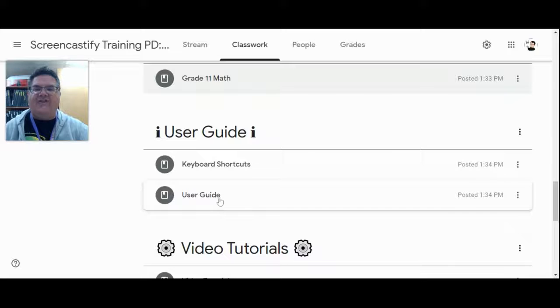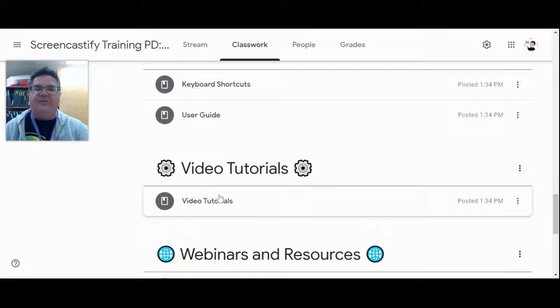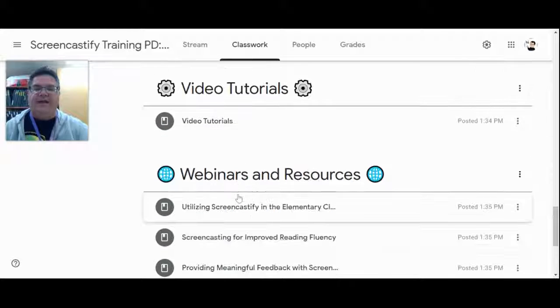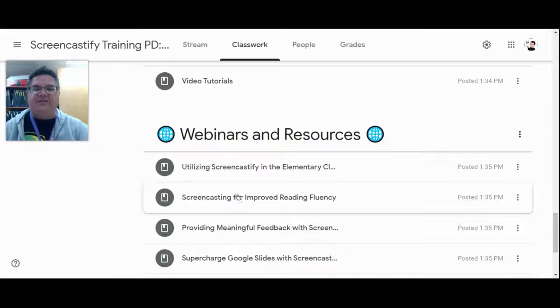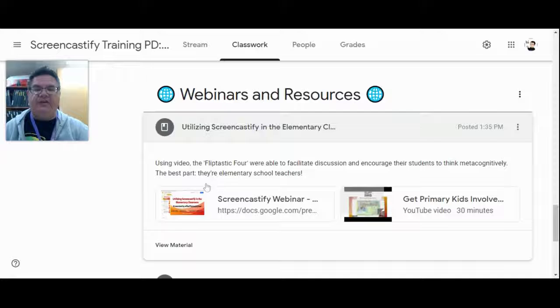Here's the Screencastify user guide. There's also some video tutorials that will walk you through every aspect of Screencastify that you would ever need. And last but not least, here are some really good webinars. And so these are using Screencastify in the elementary classroom. If you click on these, usually you'll get a resource. In this case, it's a shared Google Doc and a YouTube video of a webinar where people talk about how they're using Screencastify effectively for their elementary classroom.